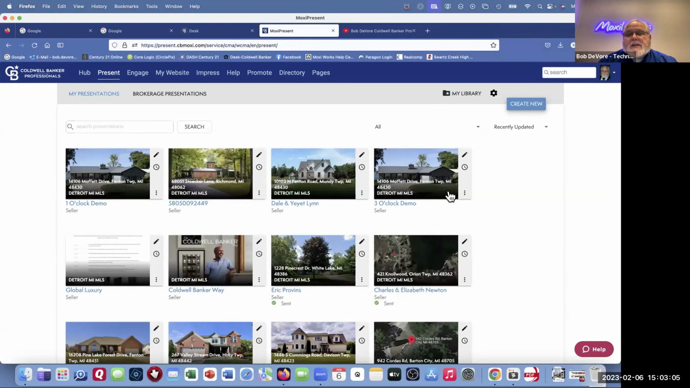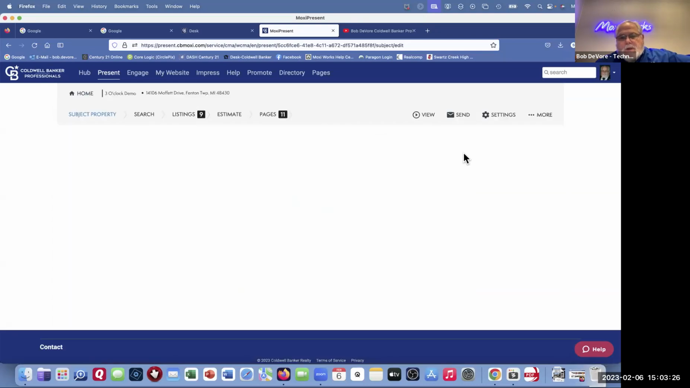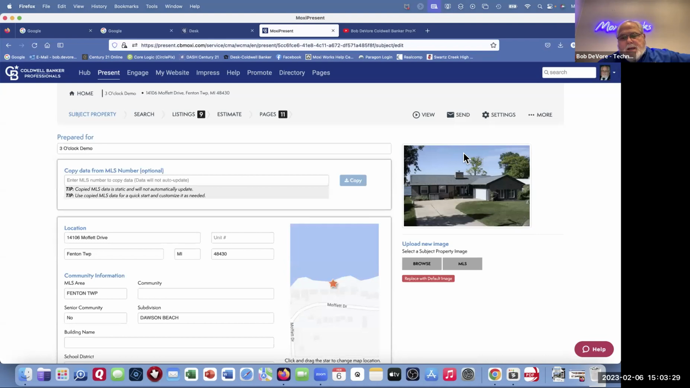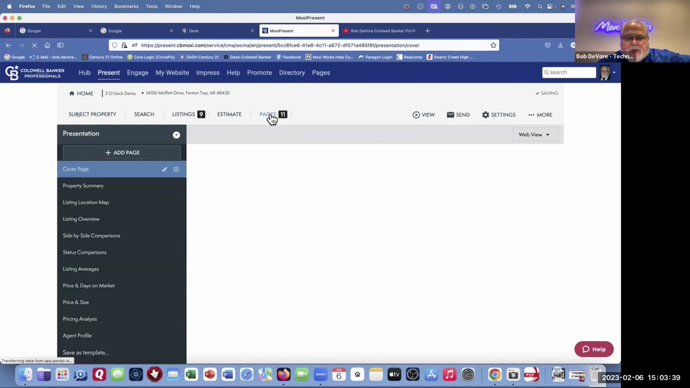The nice thing about MoxiPresent is if you're in the middle of working on your CMA and for whatever reason you get on the phone or something comes up where you have to leave it, it's automatically saved. When you're ready to get back to it, you just come in and click on the pencil in the upper right-hand corner. I'd already completed everything except for the personalization piece, so I'm going to jump right to the pages because that's where I want to be.